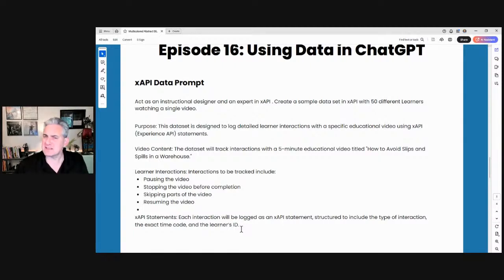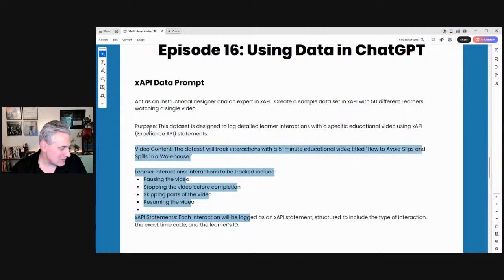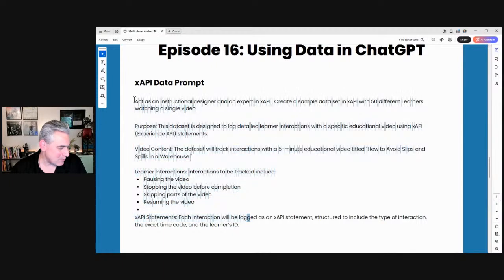So this is kind of fascinating, right? As opposed to uploading our own data, we are going in and asking ChatGPT to create data for us. All right, well, let's give it a go. I'm going to go ahead and highlight that prompt.